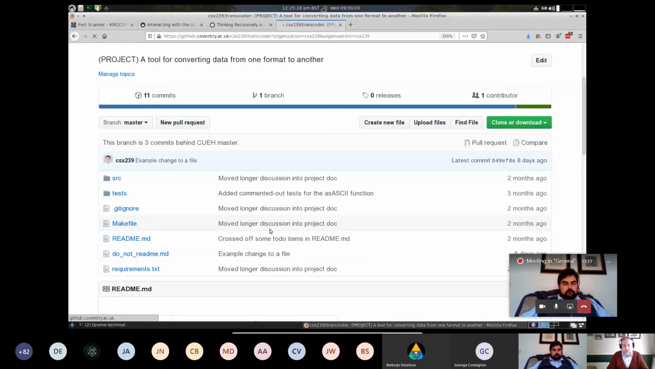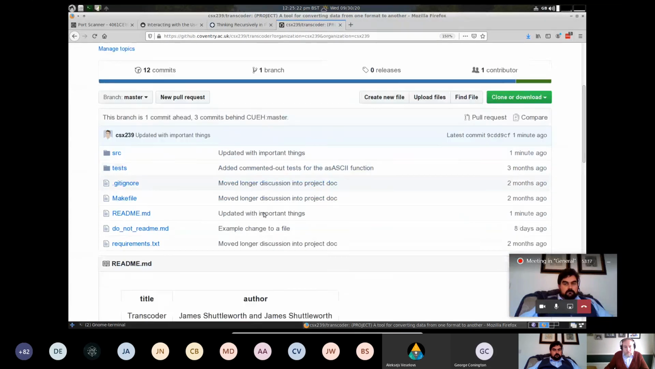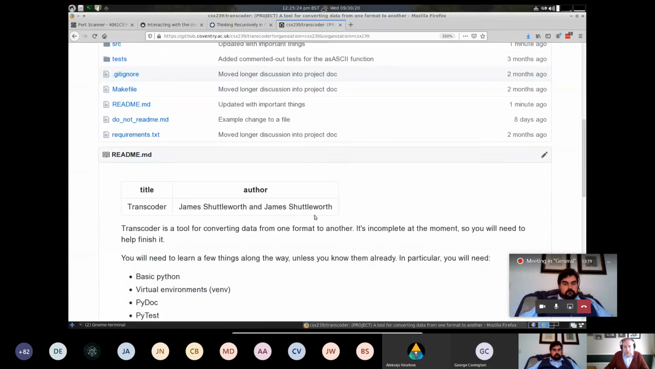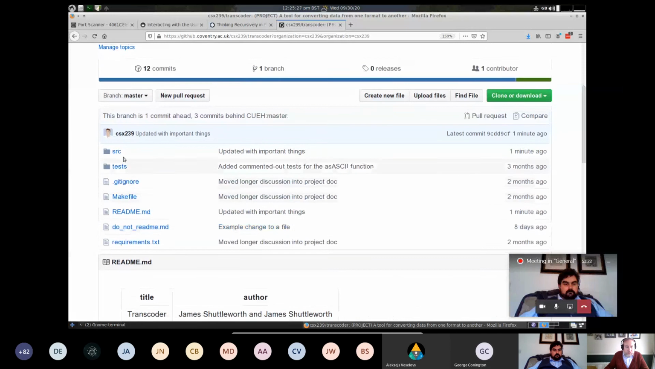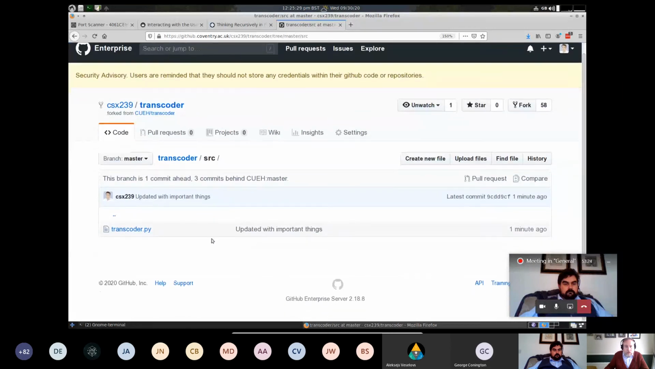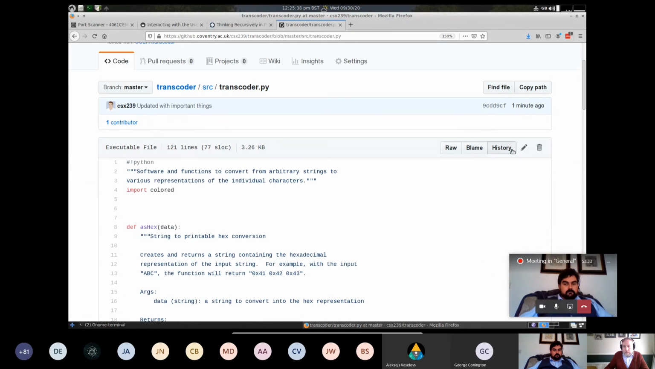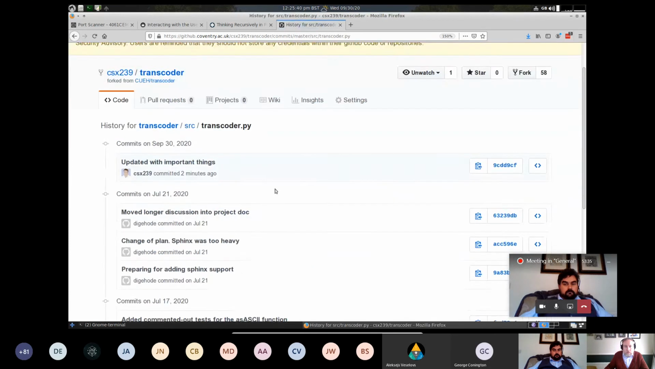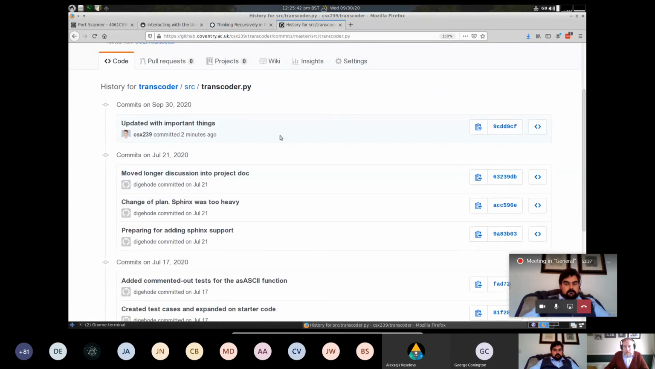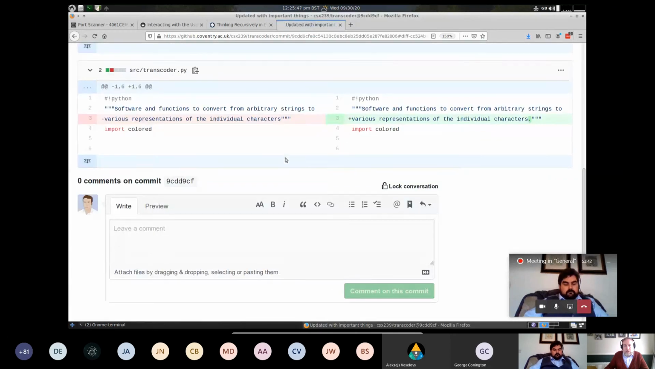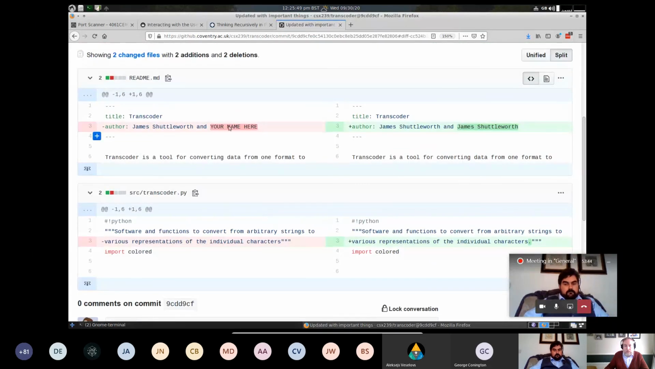If we look over here, press F5, you can see you've now got James Shuttleworth and James Shuttleworth, and we've got the changes. If we go to source, you can see transcoder.py was updated with important things. We can even look more closely at this so we can see that full stop that's there. If we look at the history of the file, we can see the most recent update, and we can even look particularly at that change so we can see what happened, and it gives lots of information about what's going on.